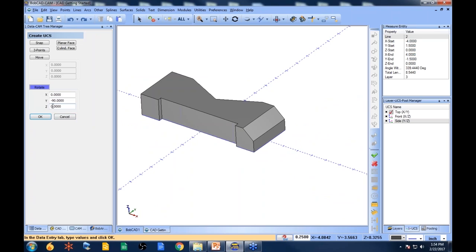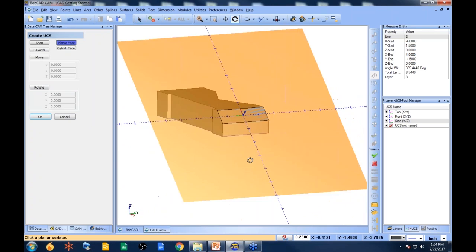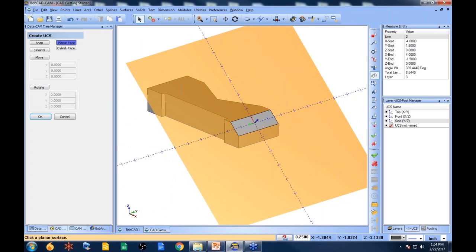Let me get rid of the rotate and let's go to the planar face. I'm going to pick this surface right here. Okay, so we're in the same scenario. This is the one that I usually show. X is going this way. I want X running parallel. If I choose the 3-point, then I'm setting the X and Y direction at that time.